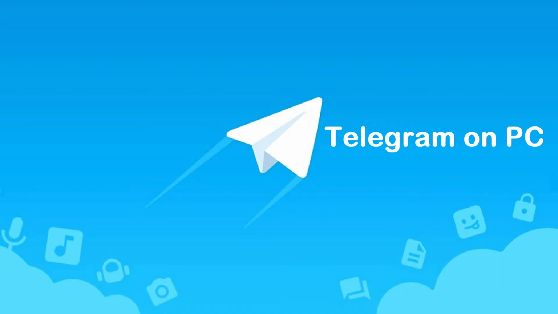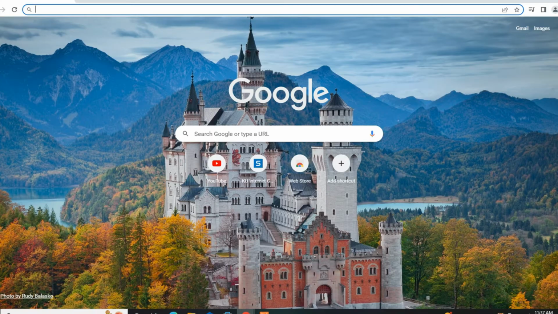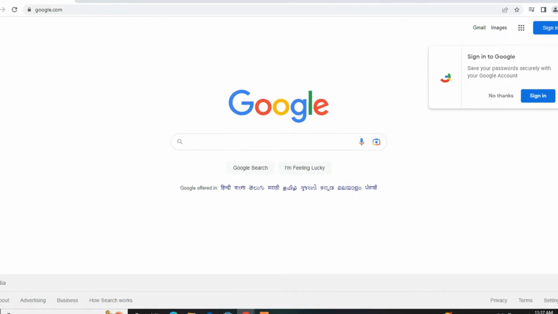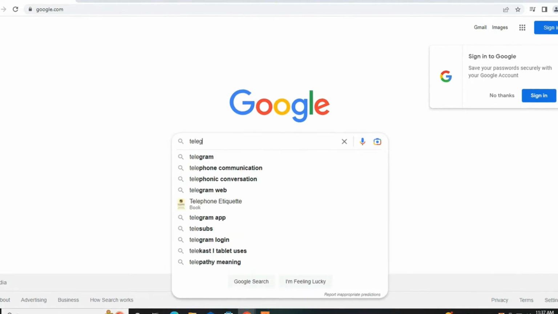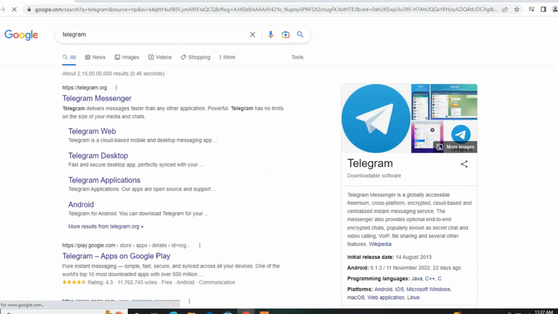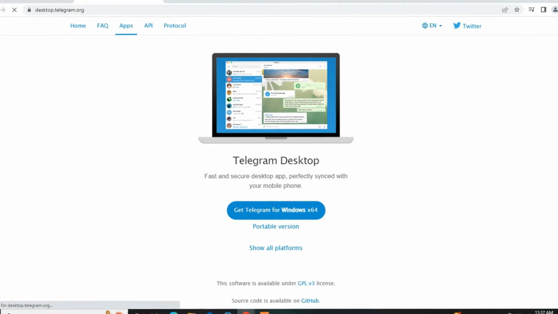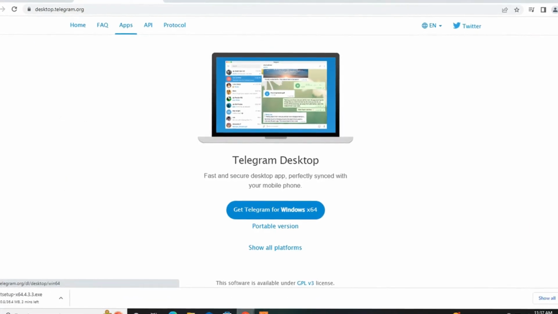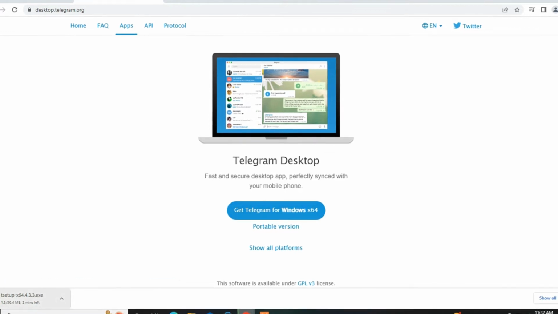First of all, open your favorite browser and write down here google.com, and you can search here Telegram. Enter. Click on it. And you can see here it will download the setup file of Telegram for Windows 10 operating system. Now the Telegram has been downloaded.